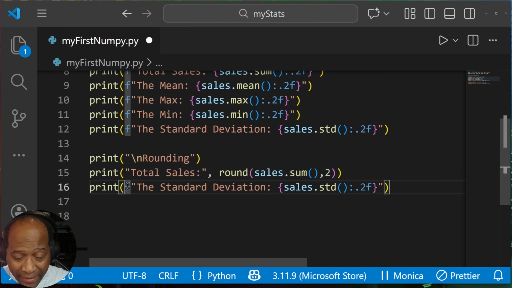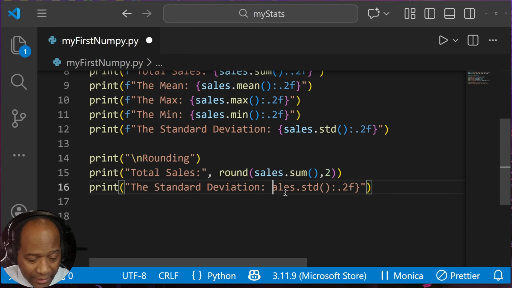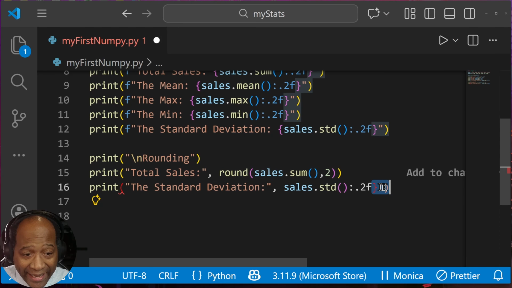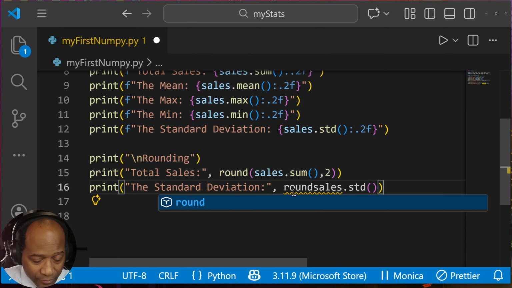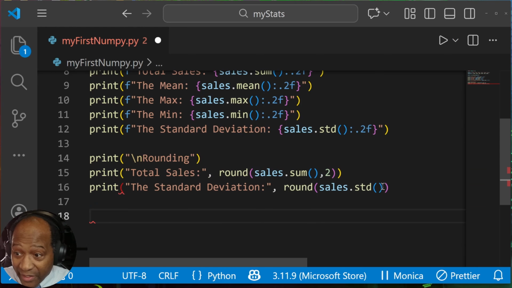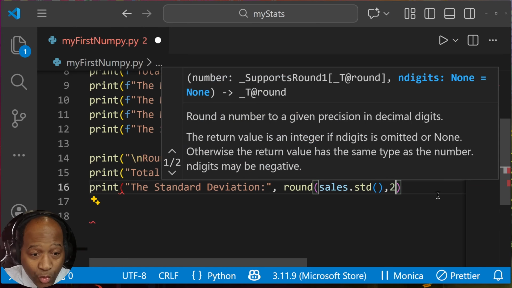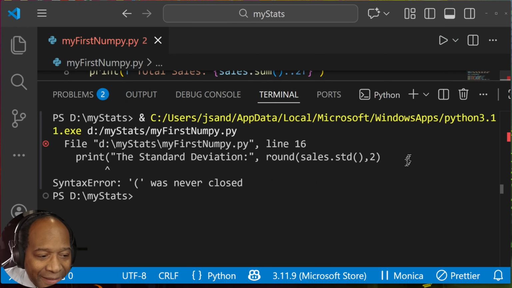So again, I'm going to take the F out. And of course, this is out. Sales back. All right. So I have sales. And of course, this is out. But I'm going to round. So if I do round, I round the standard deviation, right? In here, 2 decimals. Not 2 decimal places, but you know what I'm talking about. So let's see what happens.